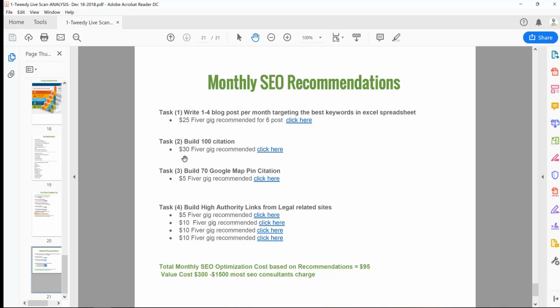Number two would be continue building citations. You could do 100 every month. And then on the Google map pinning for the maps, you could get away with just 70. That's $5 every month. And then for building up those high authority links, I've put together these 4 different gigs. It comes out to $35.